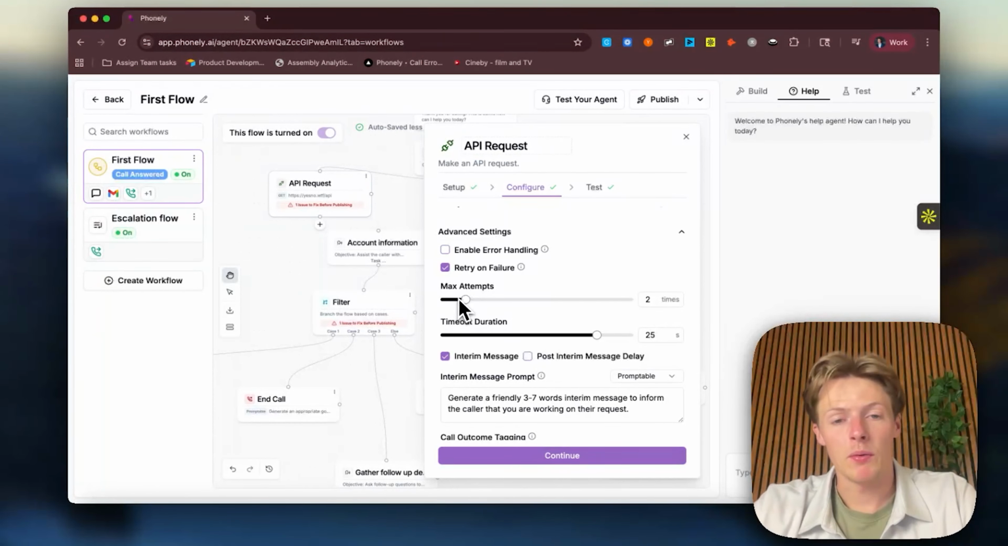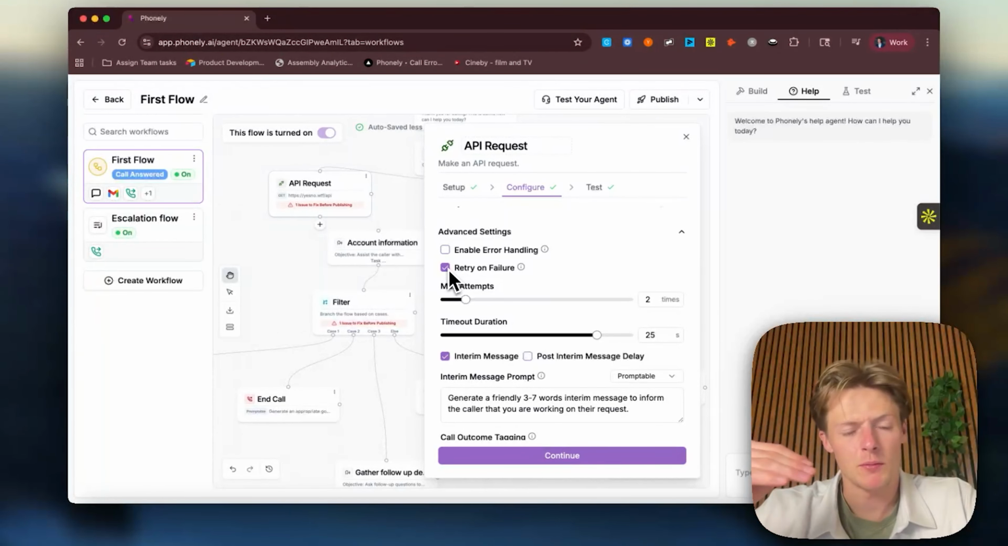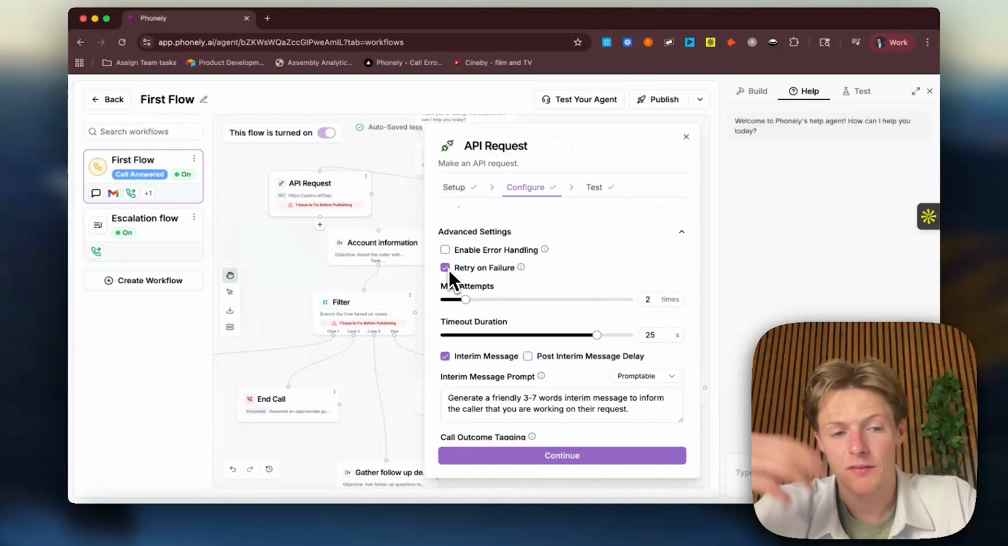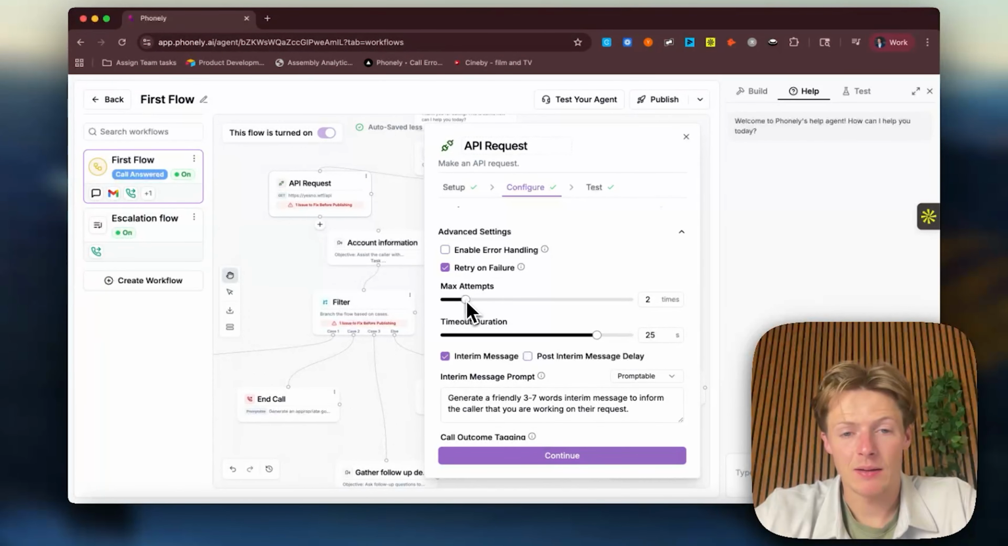What we can do is we hit retry on failure, it's going to reconfirm all the data that we were sent in to that variable. So for example, it's going to reconfirm the email address if it fails, and it's going to do that as many times as you need to here.